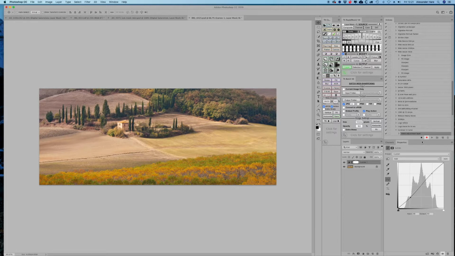And then, let's be belt and braces. Let's rename it contrast S curve. Now that'll tally with the name in our actions box. Press enter and then stop.